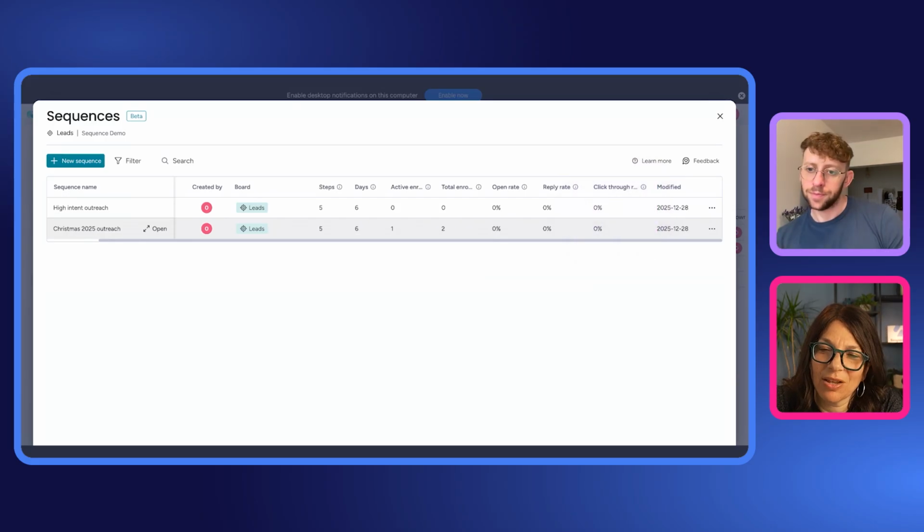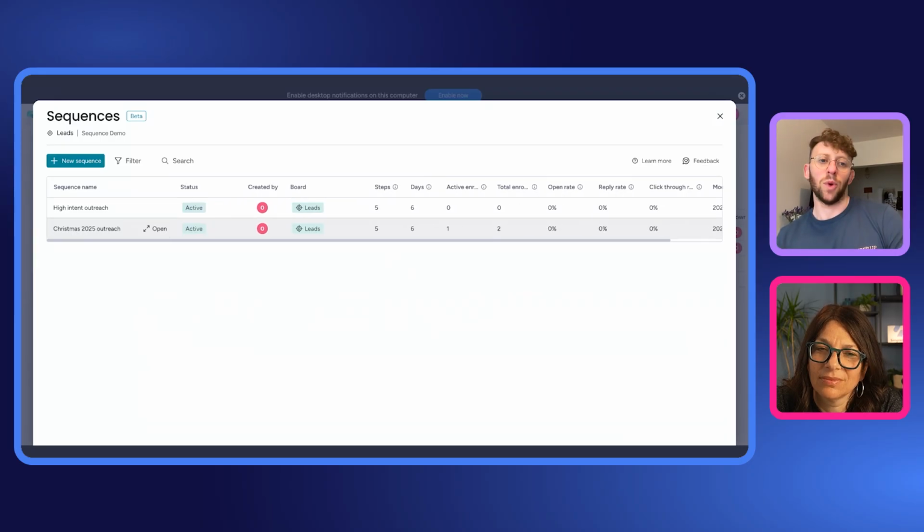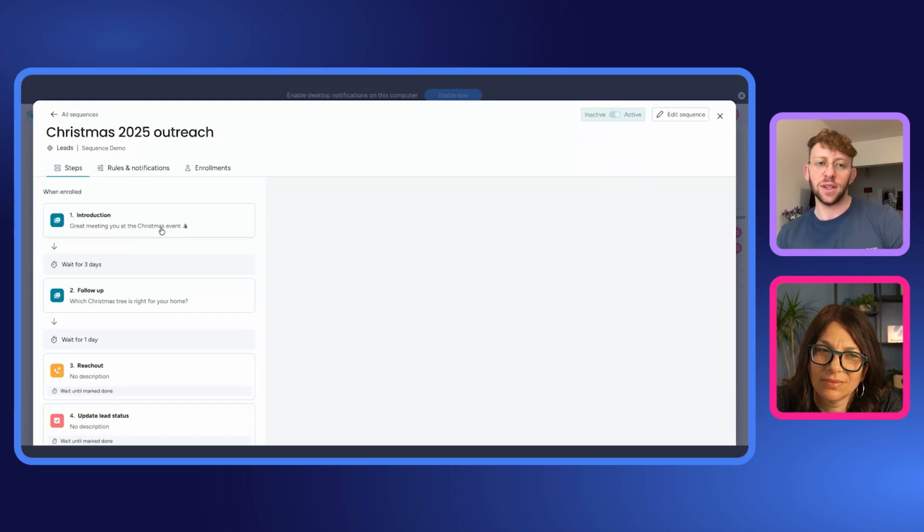I know it's not something that you have yet, but are there any plans in the roadmap to add dashboards for this? Yeah, so currently it's, as I said, at the sequence level, but we want to add, inside of a specific sequence, another data tab that will show you, for each step, what is the open rate, reply rate, and click-through rate for each of the emails. You will be able to see which leads are currently in which step. You will be able to remove leads from specific steps, add to specific steps, and get all the information right here inside the screen.